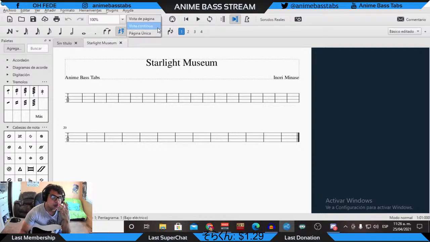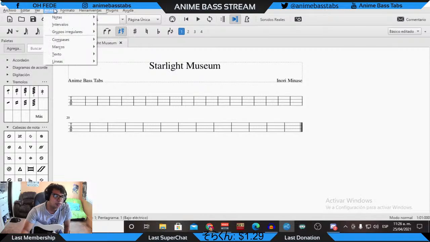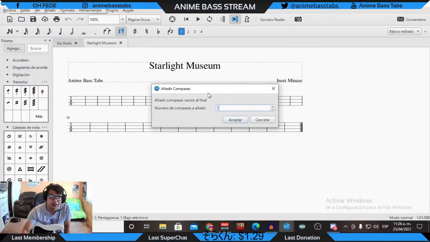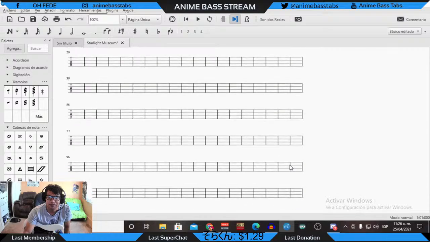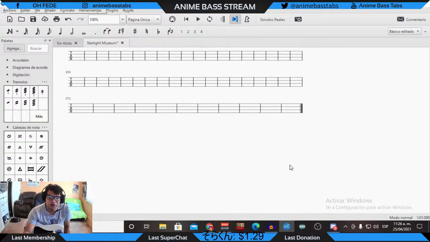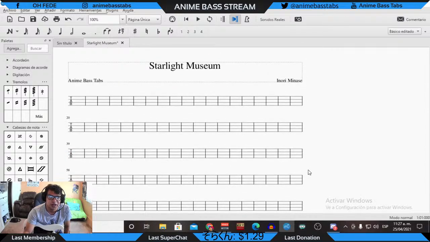Now I like to select this option, which makes it so that I just have one page. I don't want to have multiple pages. I just want one very long page. Then I go to add, and I like to add at the end. I just type the amount of 150. I feel like this number is very good for songs that are 4 or 5 minutes long. Of course, sometimes if I need more, I just add more. All right. So we have something like this.